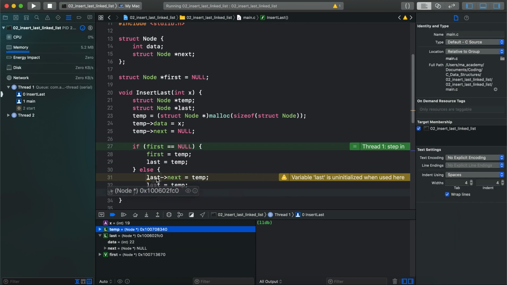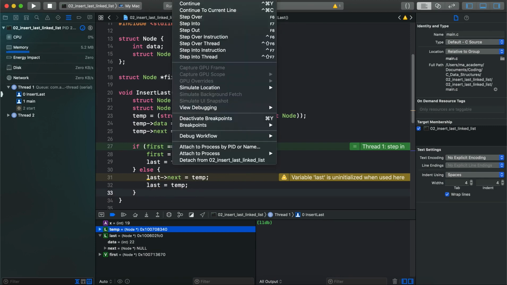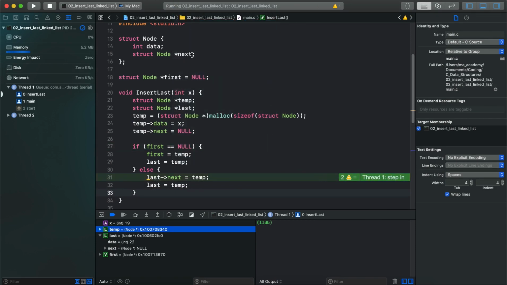Currently, when I debug, I say step into. Last next should point to temp. Sorry, let me step into it. It wasn't in there. So you can see that this time last next is pointing to 8340. We can see that 8340 is the address of the new node that we just created.